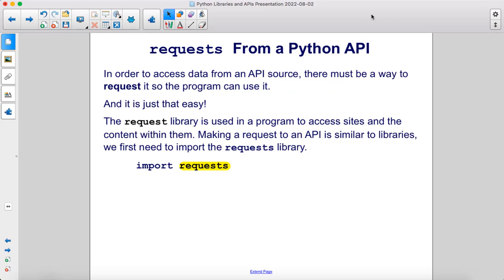In order to access data from an API source, there must be a way to request it so the program can use it. And it is just that easy. The requests library is used in a program to access sites and the content within them. Making a request to an API is similar to libraries. We first need to import the requests library. Import requests.